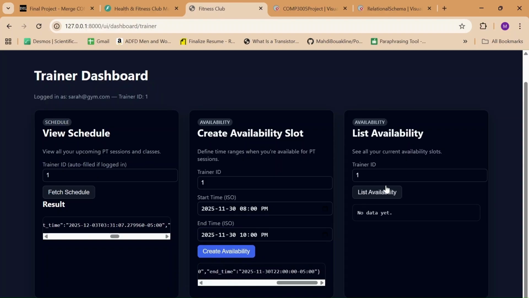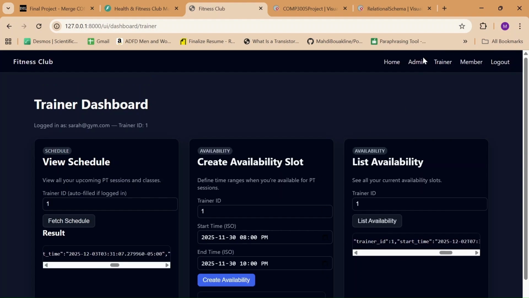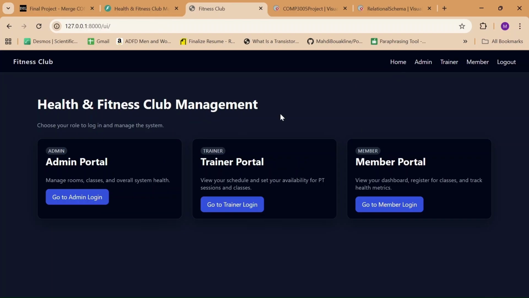Perfect. Now we should be seeing this change here once I click list availability. All right, so there it is, available at 8 p.m. and she's done at 10 p.m. So this is what we just created. Perfect. And this is the trainer dashboard. So finally, let's go cover the member dashboard.